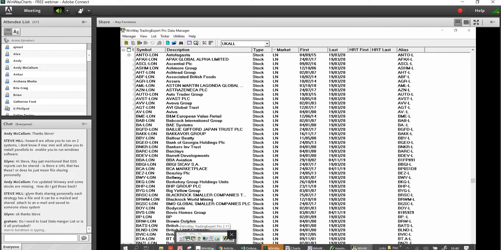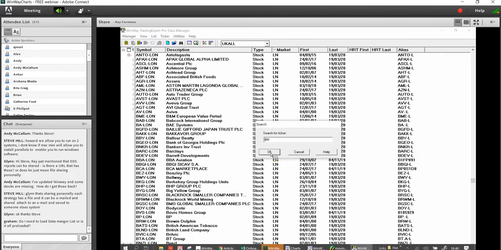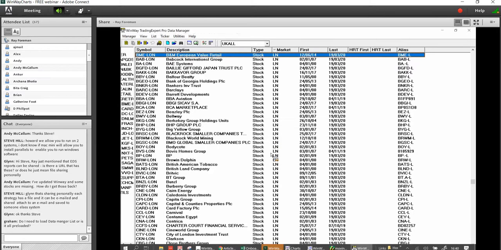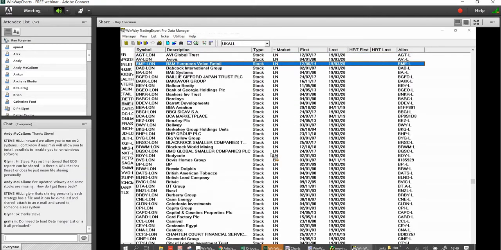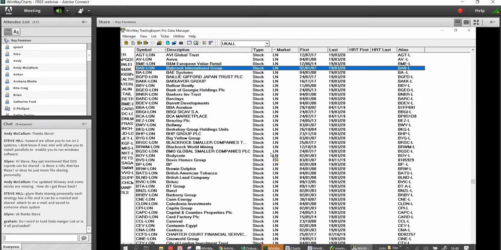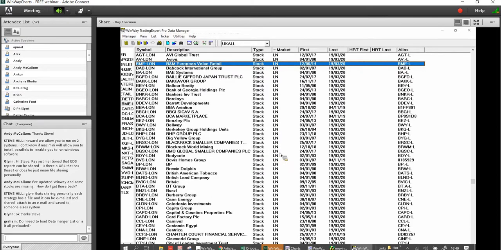If I want to see if I've got a stock anywhere, all I have to do is type the start of a symbol. So if I want to know if BME is in my database, I can type BM. I don't need to type BME. Just type BM, and it'll take me to the BMs. I happen to be lucky, there's only one BM. So you just type as many symbols as you know into it, and it will take you to that symbol. Now BME, you can see here, is the European Value Retail B&M, which is some kind of ETF, I would guess.